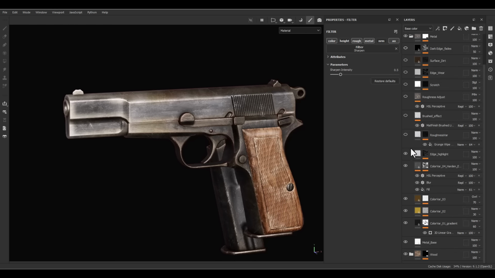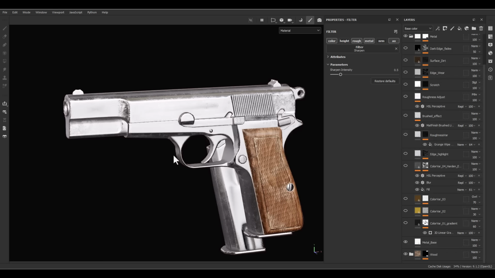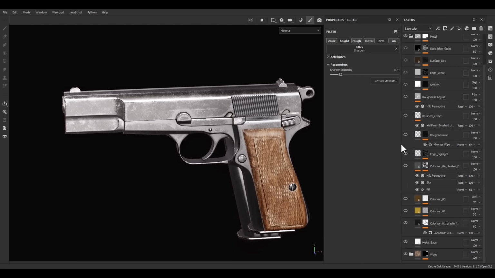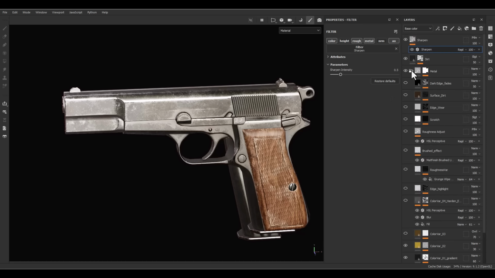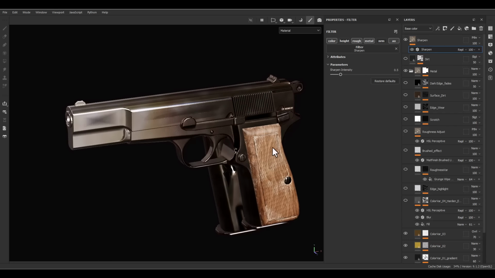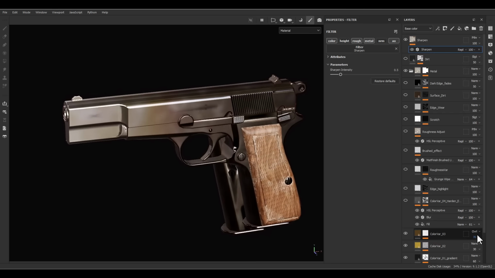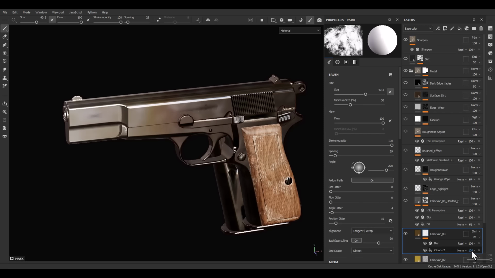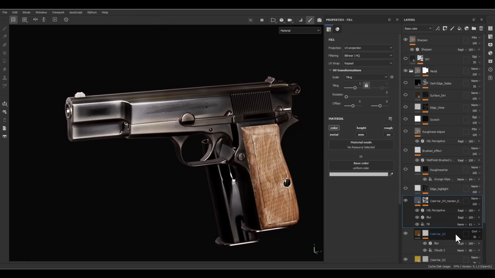Okay, let's turn off all the layers. Okay, this is the metal base. This is the color variation number 1. Okay, this is the color variation number 2. Let's keep dirt off. And this is the color variation number 3. So I can go here and decrease the opacity to 80. Okay, this is the color variation number 4. Okay, we can play with the opacity here too.